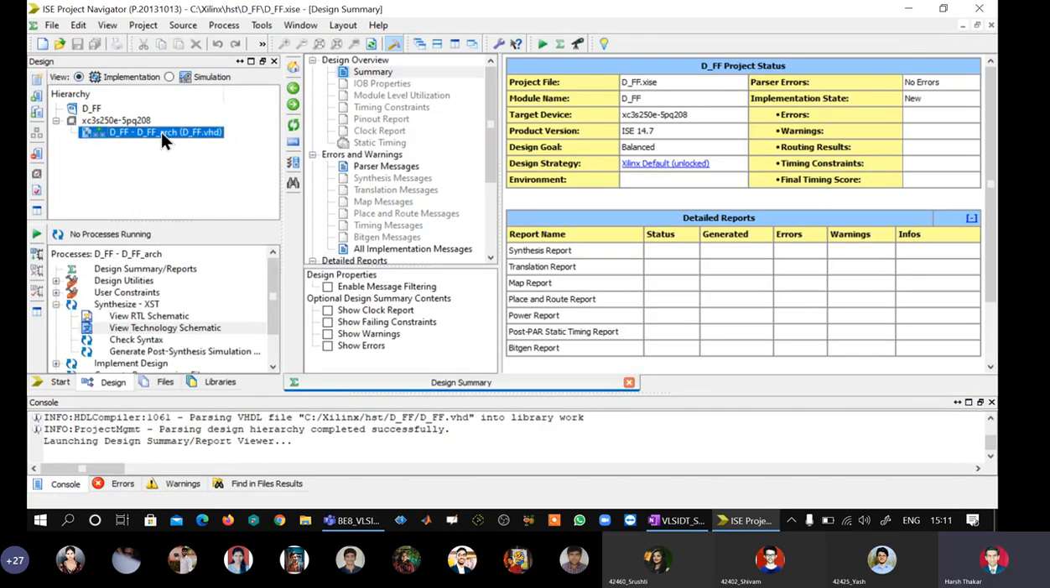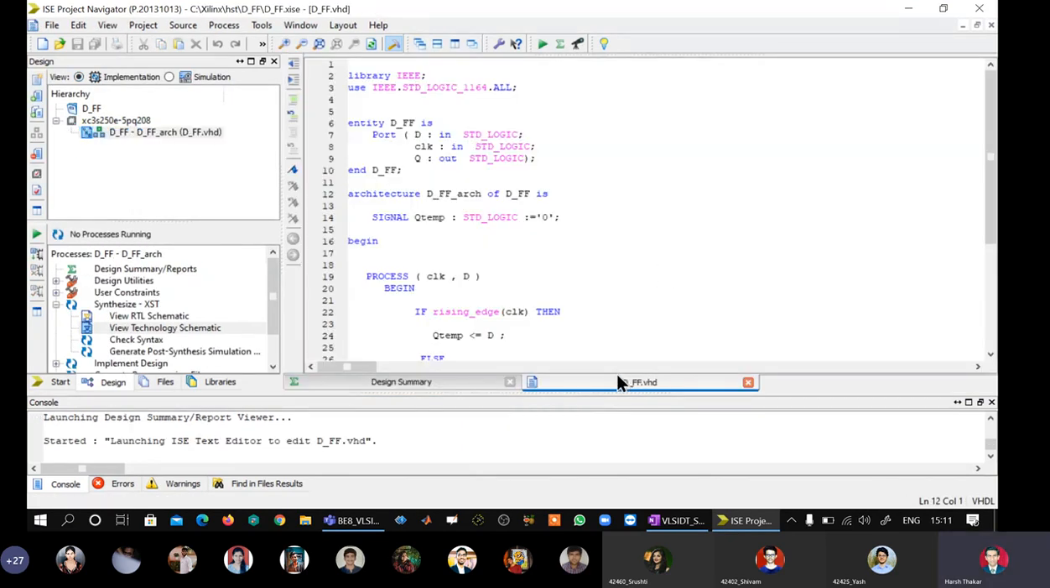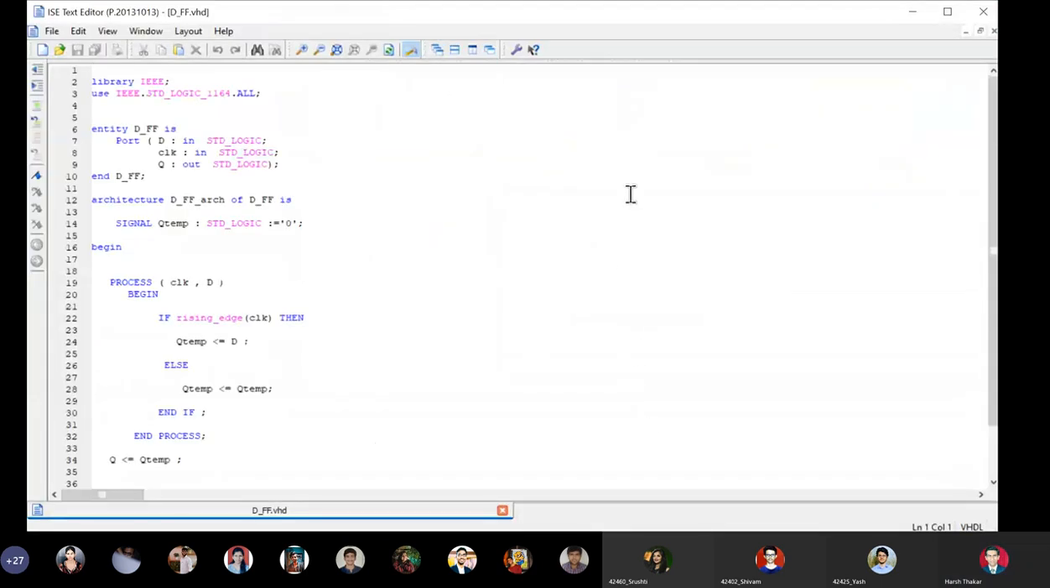So here this is my code for a D flip-flop, and so library statements are there, entity declaration is there, and my D flip-flop has only two inputs, data input D, clock signal CLK, and output Q.